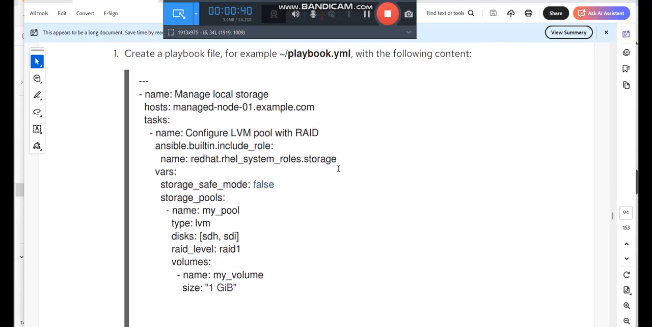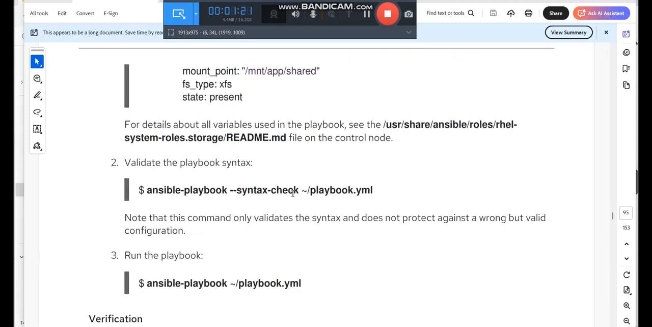--- name: Manage local storage, hosts: managed-node-01.example.com, tasks: - name: Configure LVM pool with RAID, ansible.builtin.include_role: name: redhat.rhel_system_roles.storage, vars: storage_safe_mode: false, storage_pools: - name: my_pool, type: lvm, disks: [sdh, sdi], raid_level: raid1, volumes: - name: my_volume, size: 1 GB, mount_point: "/mnt/app/shared", fs_type: xfs, state: present.